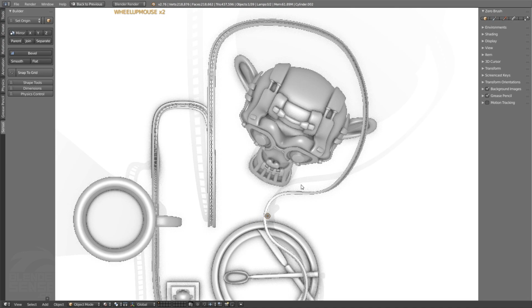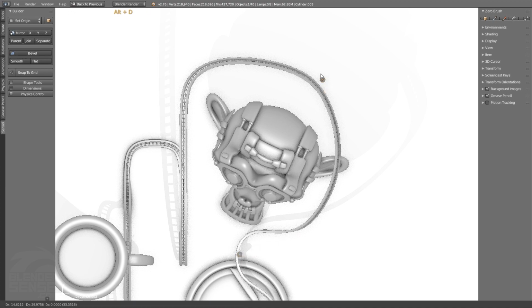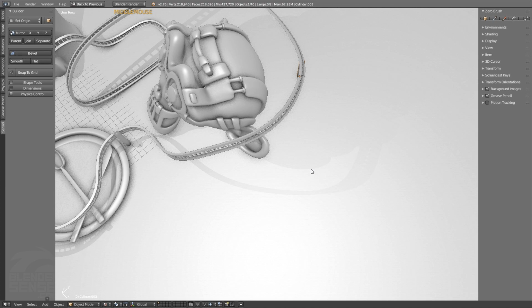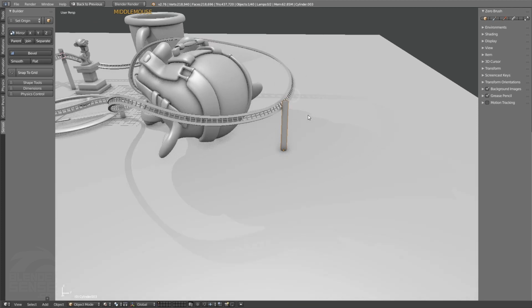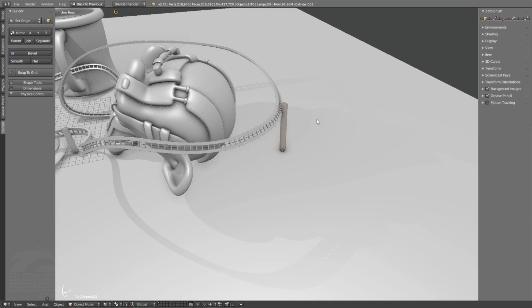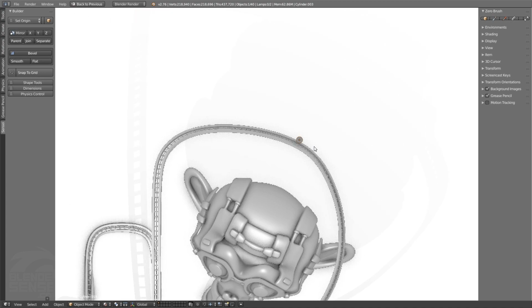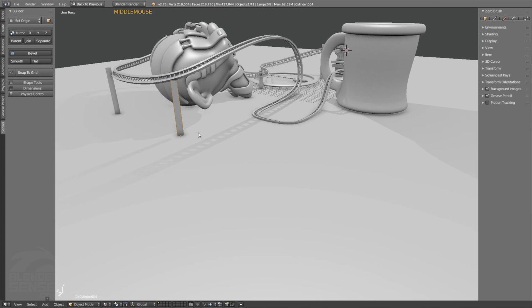Just 5 to go into top view. Alt D again. S to scale, middle mouse to constrain, something like this. 5 to go into top view. Alt D again. Bring this over here. I think that'll be our last one.